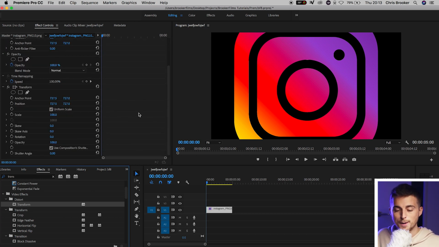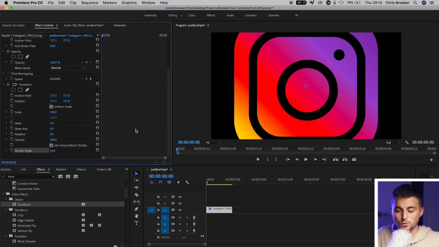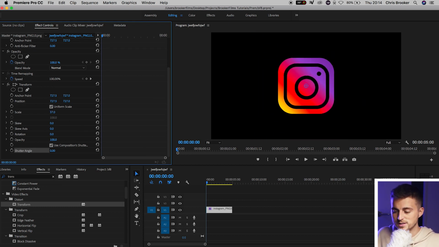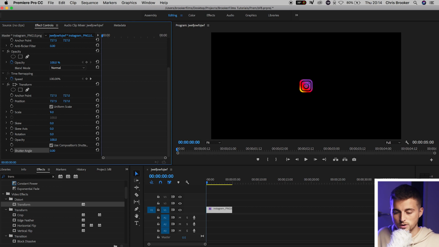Now in the Transform tab, you've got Anchor Point, Position, Scale, Skew, Skew Axis, Rotation, Opacity, and Shutter Angle. But of course, we first want to begin with the Scale. So we'll decrease the scale all the way down to around 7 or 8 pixels, and then we'll pull the position of this over to the left corner.